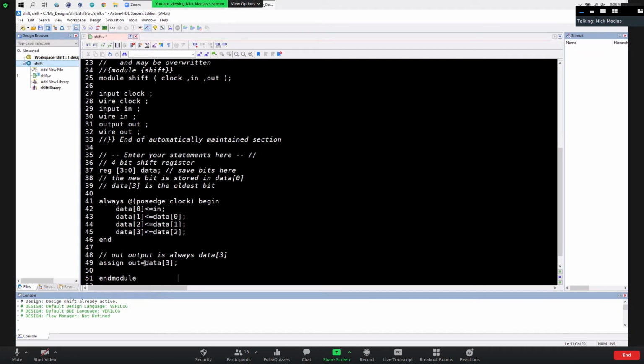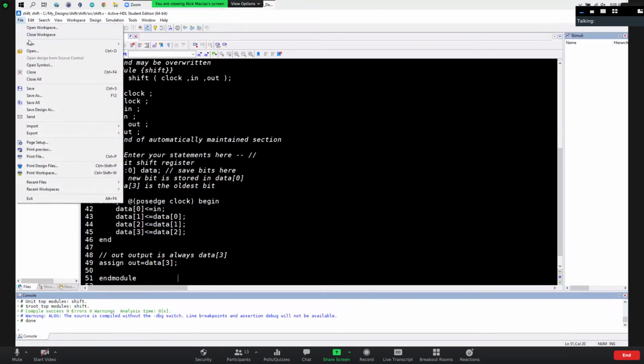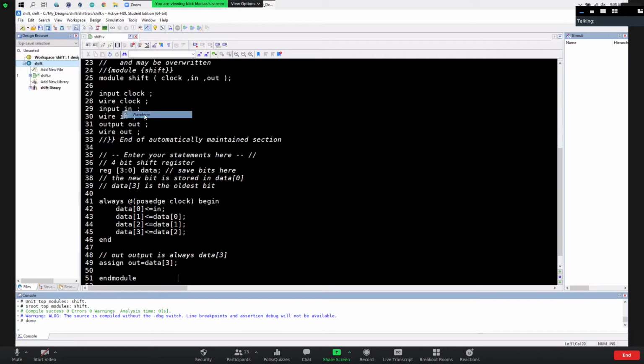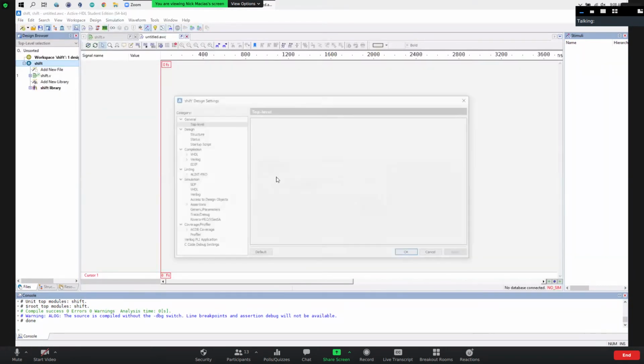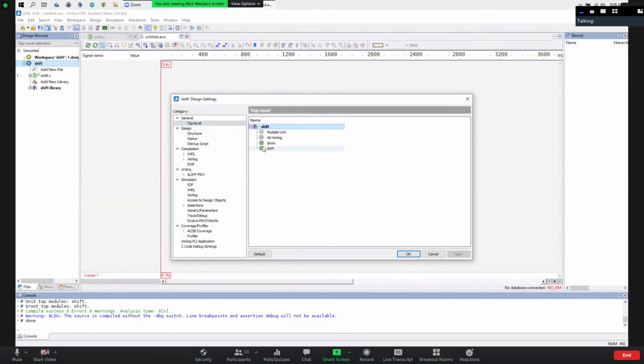So this is a 4-bit version of what you did in Lab 6 with your experiment 1 when you made a delay circuit out of 2 D registers. That was a 2-bit shift register. And so this should compile. And then we'll do file new waveform. And we'll initialize the simulation. We'll choose the top level module.